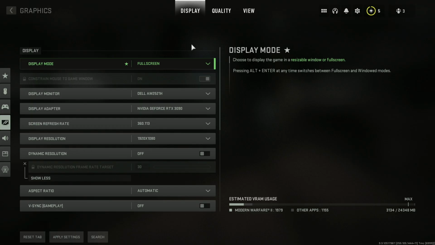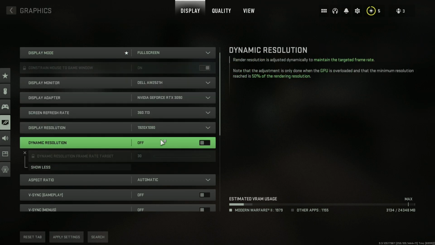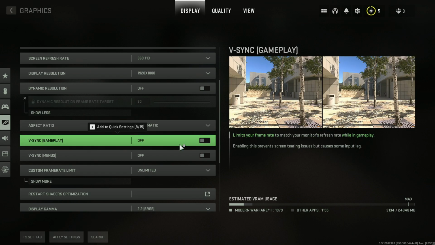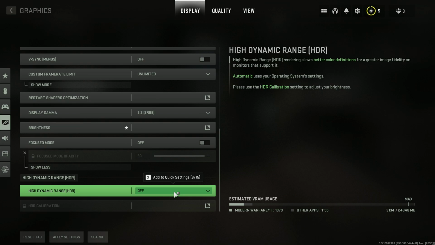As for display settings, you have to make sure that your 3090 is on. You have to make sure that you're playing in full screen. Have no dynamic resolution on and no VSync. No frame rate limit, and just 2.2 sRGB. It's very hard to see people in this game, so if you do have an HDR monitor, you can turn it on, but I don't, so I'm just gonna suffer.